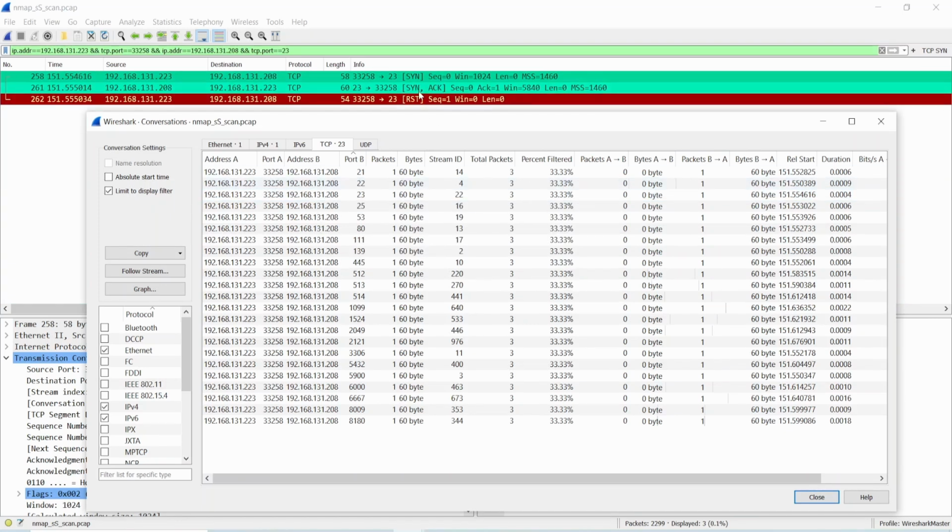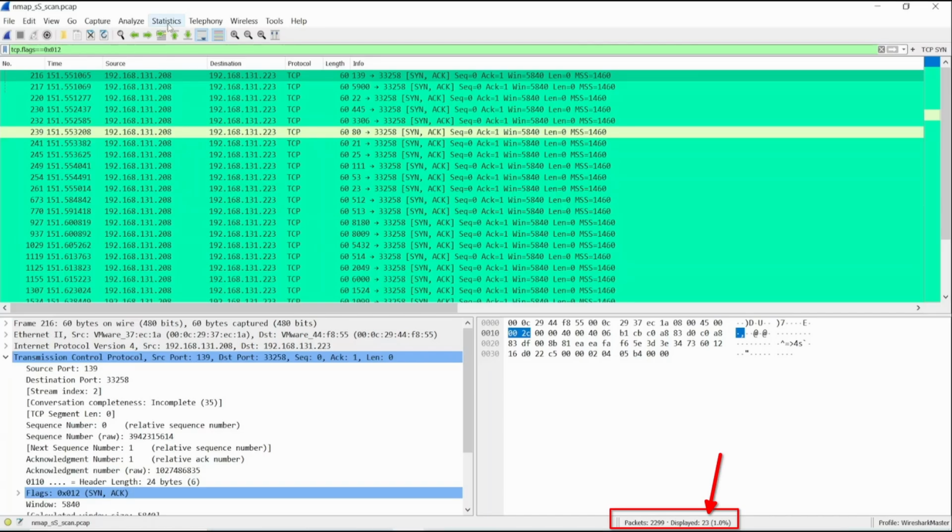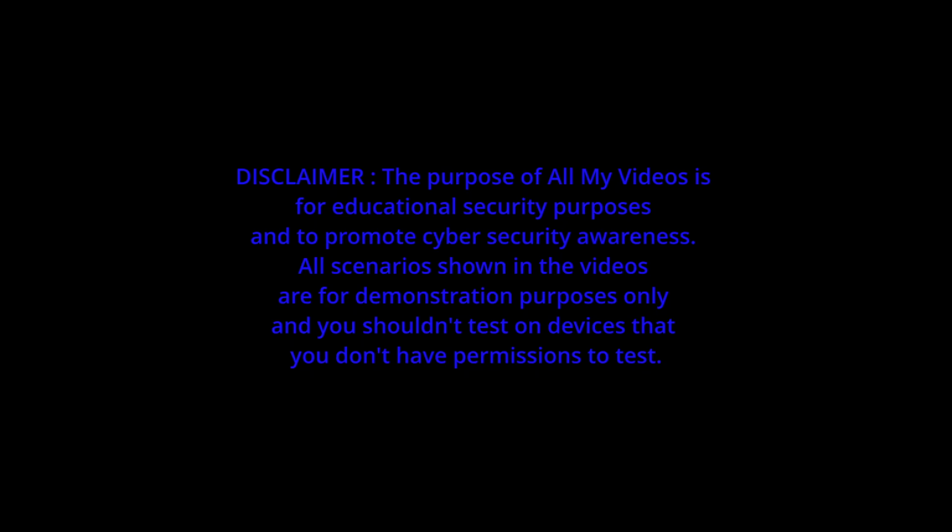SYN ACK, reset. We can also see the open ports or the closed ports, respectively, at the bottom right corner of Wireshark. Here, from 2299 packets, 23 are displayed. These packets are the open ports. Now we know how to use Wireshark to dissect the secret three-way handshake manipulation that makes this attack work. We know exactly how to spot a stealth scan, read the packets, and defend your network.